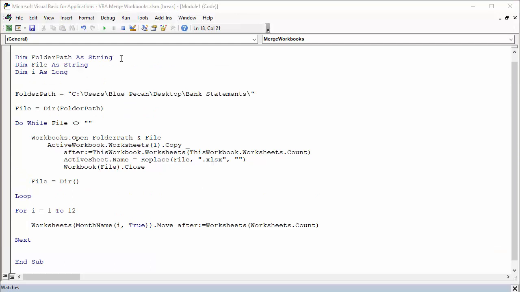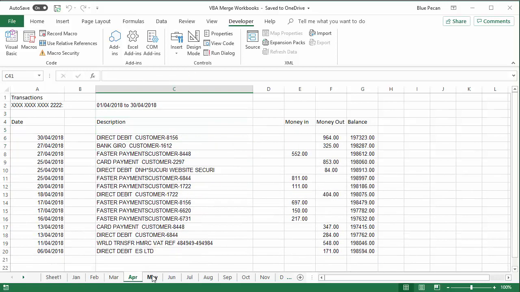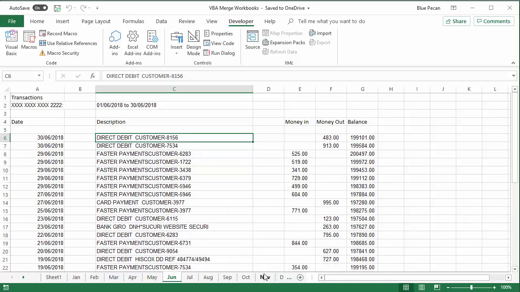Okay, let's play the macro. Probably bring up some errors in the code before it will work, but if I play it, yeah, that should be workbooks. Let's play it again. And it's starting to do its job in the background. So you can see that all the sheets have been imported into the workbook and they're all in month order, and the macro has indeed worked.